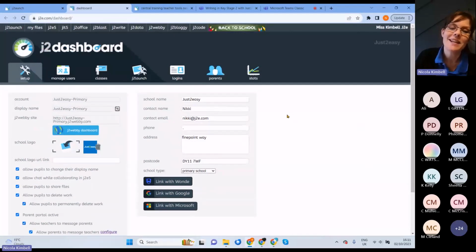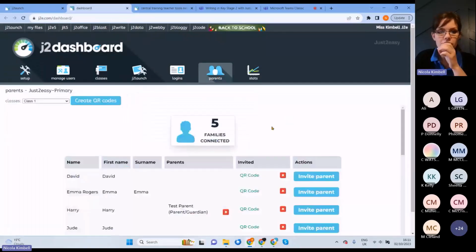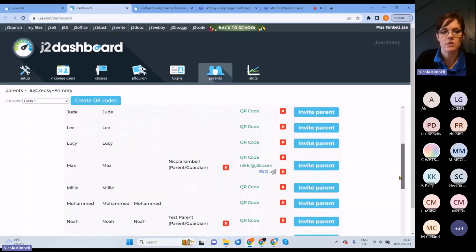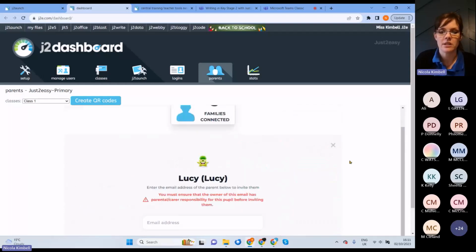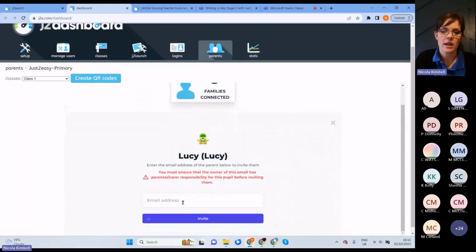Right, so the setting up of it, so that is the sort of the settings of the parent portal. The parent portal itself is here. And we can now invite parents in 2 different ways. So parents can be invited using an email address, and that will be done. So I'm just going to choose, let's go for Lucy. So if I wanted to manually input an email address, you can click invite parent. That's going to open up a little dialog box, and then you would type that email address and click invite, and they would receive an email.